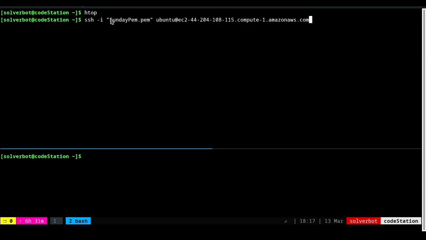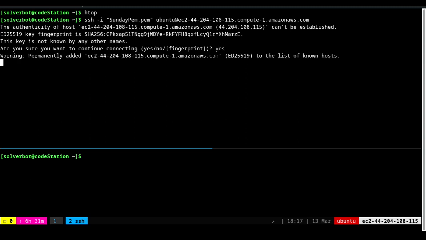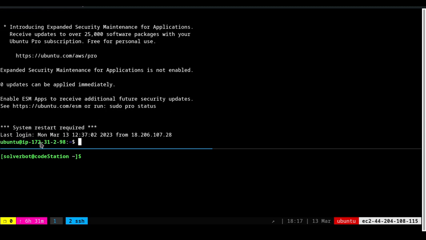This will expect that the Sunday pem file is in the same directory where you are working. I am in the home directory, so this will work. If I press enter, it will ask me whether I want to add this fingerprint to my SSH host. I will say yes. I have to say yes, and after that I will be able to connect to Ubuntu. You see this, and let us go back here for a moment.